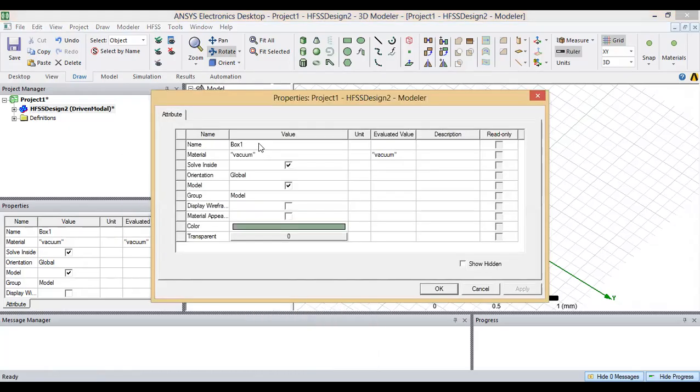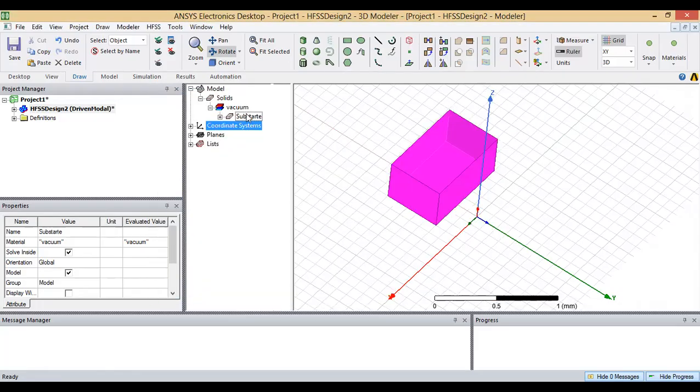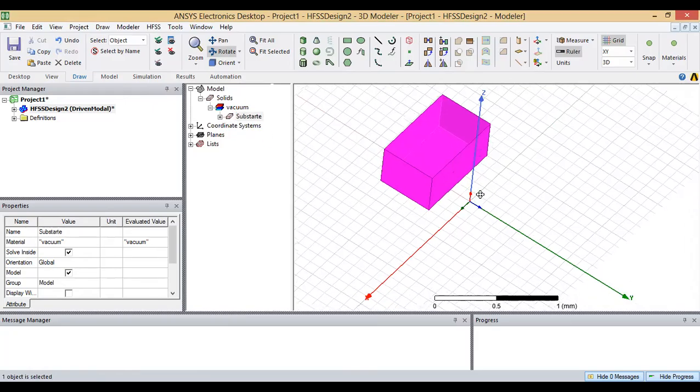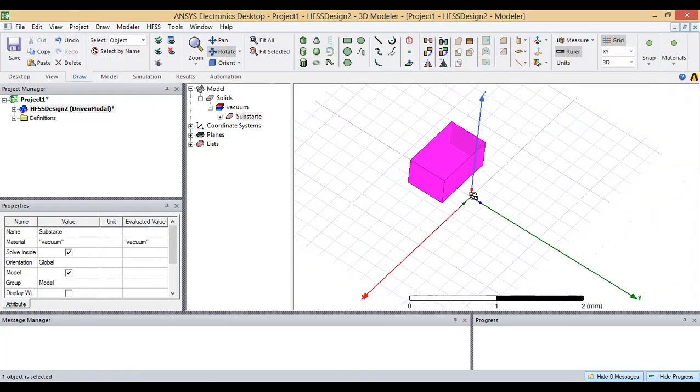Just double click over here. In the name it is written box 1. Normally when we go for an antenna design, we first design the substrate. You can rename it as substrate, then click OK. Then you can see it is written as substrate, but you have to place it at a certain position.